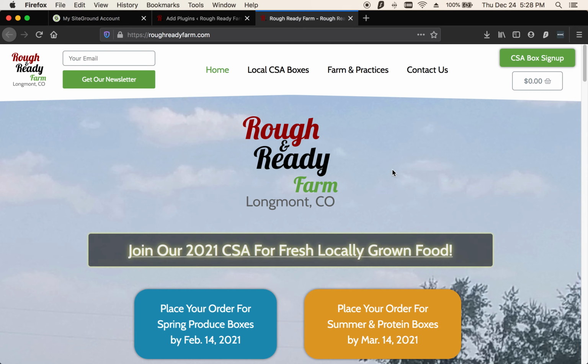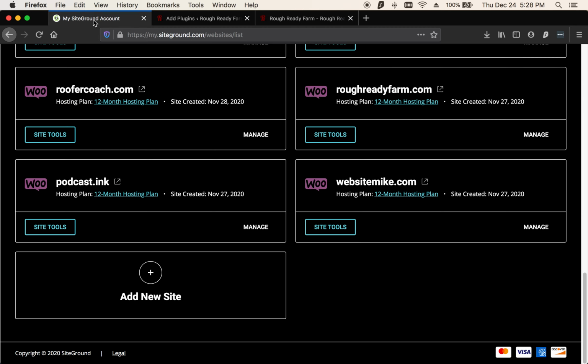And what I'd like to do now is actually switch gears and talk about how we actually get to this point, okay? Before we dive any further into the website itself, let's talk about the technicalities of getting a website to this point. So that's why I have this other tab open here with my SiteGround account.